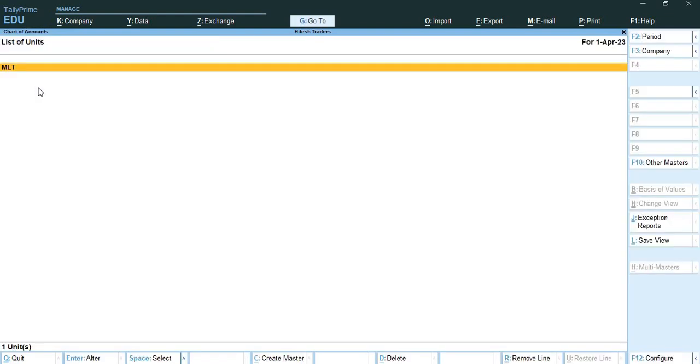And units you have created only one, MLT, that is milliliter, and you have created two godowns. Main location was the default godown given to you in Tally Prime, and Ludhiana warehouse and Pathankot warehouse are those godowns which are created by you only.